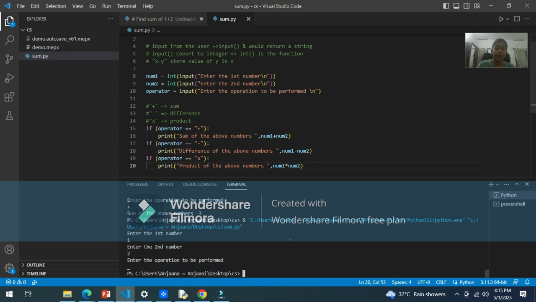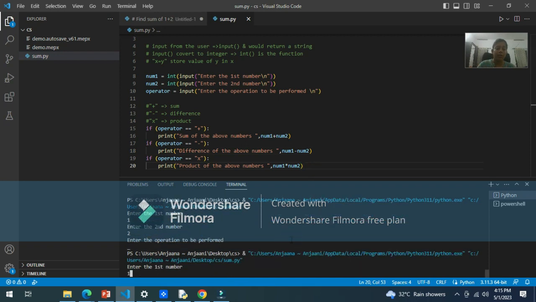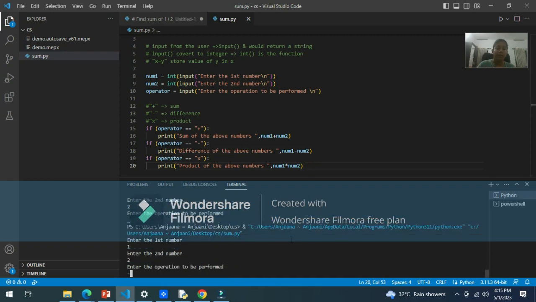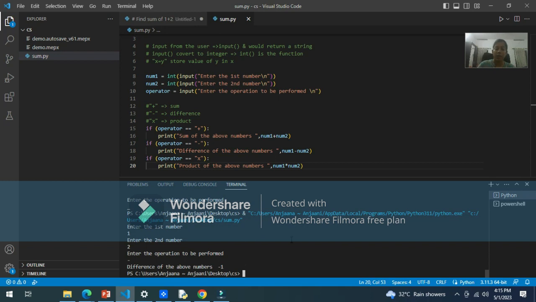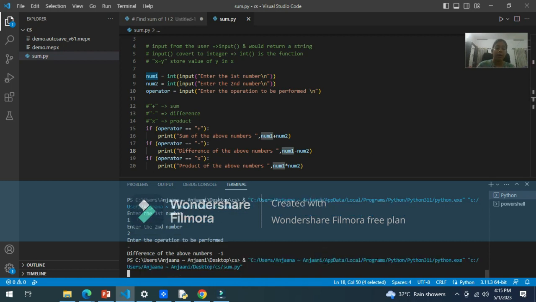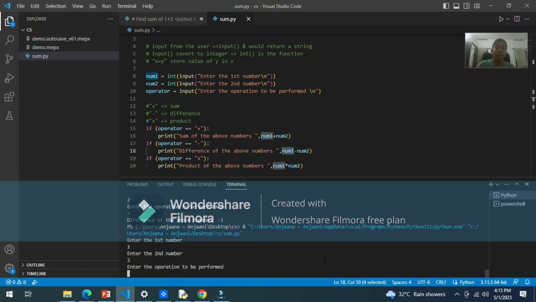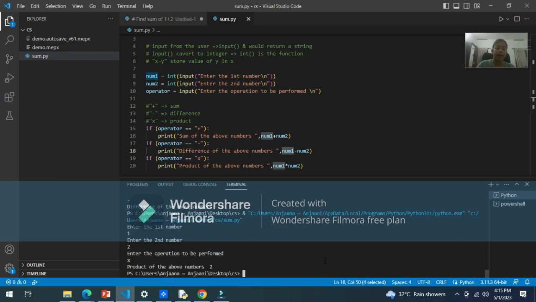So we then do, okay, fine. That was a wrong one, right? Then I give a minus. It gives difference is minus 1 because it's num1 minus num2. And the num1, which is the first number, is smaller than num2, right? So now let's try one more where you do the product, right? I do x and it says the product of the two numbers is 2.